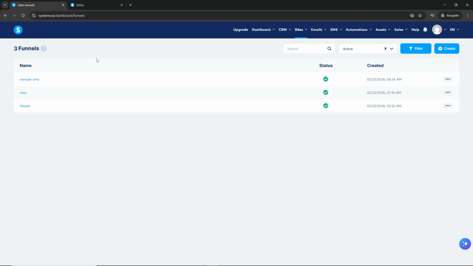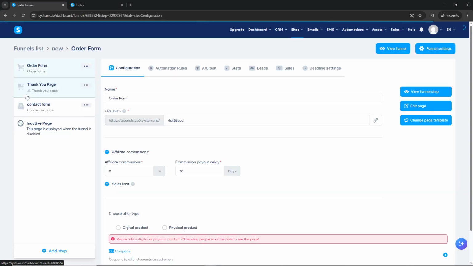Next, click on the funnel where you want to add more than 4 columns. This action will open up the funnel's overview page, showing you all the pages contained within that particular funnel. From here, you'll be able to access the editing tools you need to customize your page layout.